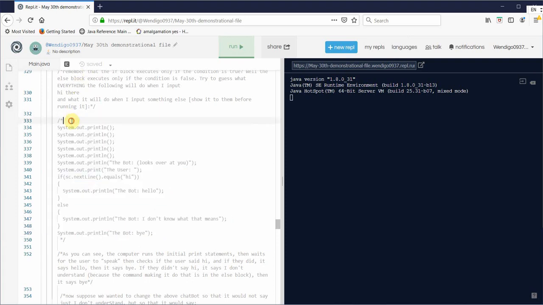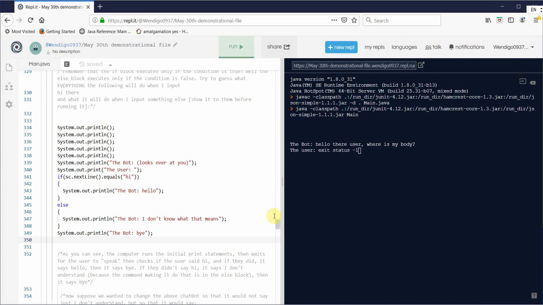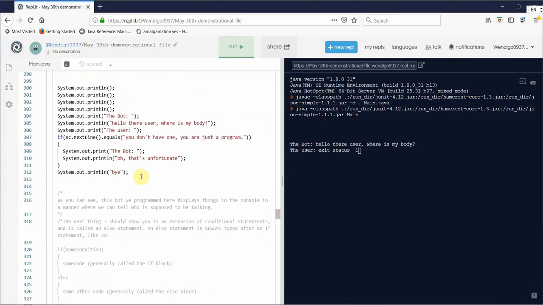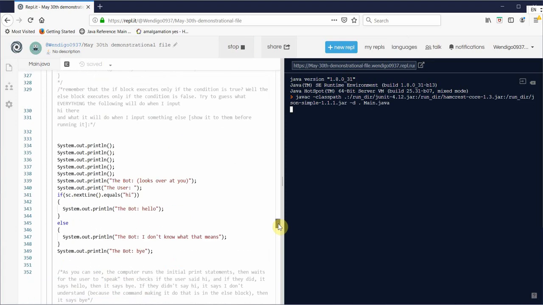Okay, now I'm going to run it. Run. Okay, so the bot says, "hello there, user, where's my body?" Oh, hang on. Actually, that's just a relic from the earlier stuff we were doing. I forgot to uncomment this. That's not part of the code I was trying to run right now. Sorry, totally throwing you off there. Trying to psych you out so that you question your decisions.